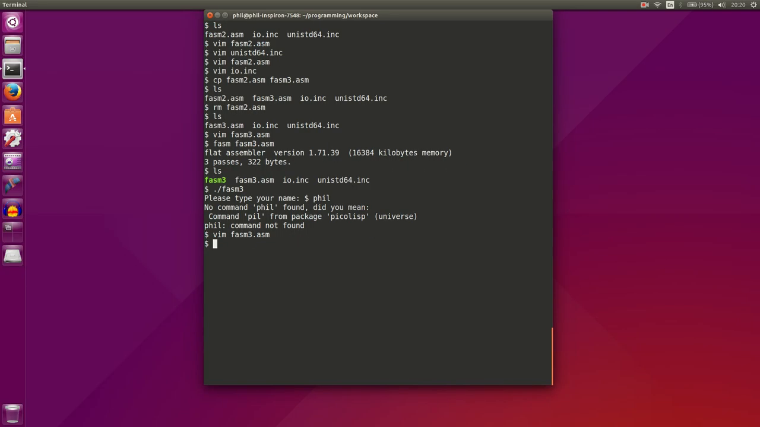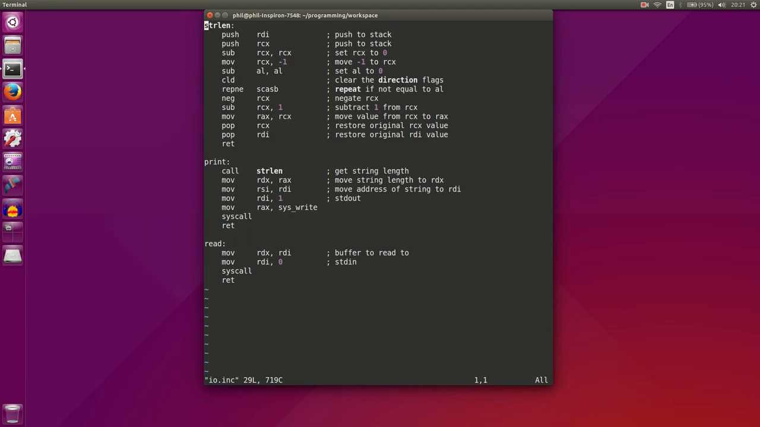Oh, did I get my read function correct? Let's take a look. We did an RDX to RDI. RDI is 0. And then we did a system call. Oh, you know what? I never gave our system call a command. So let's do rax with system read. And then we can call our system call. That will read in for us.